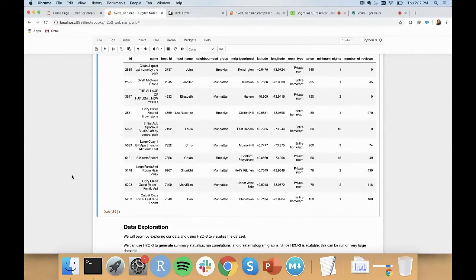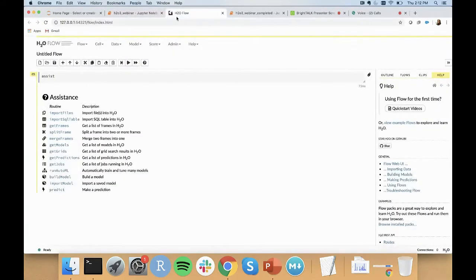So we can say, how many records are there per neighborhood, or how many records are there in a neighborhood group? Most of the Airbnb data is in Manhattan, then Brooklyn, Queens, the Bronx, and then a small amount in Staten Island. So again, even though I imported the data using the Python API, it's still visible from Flow.